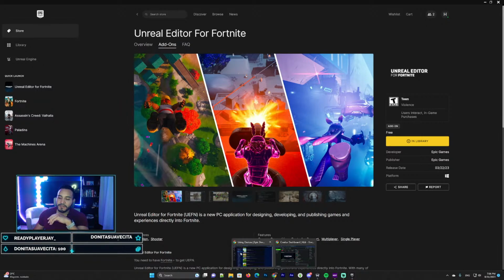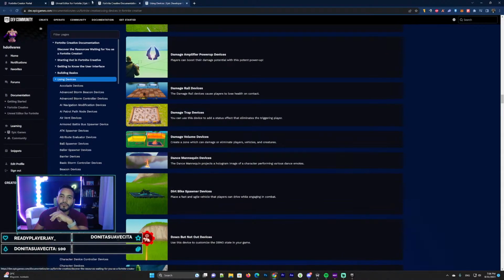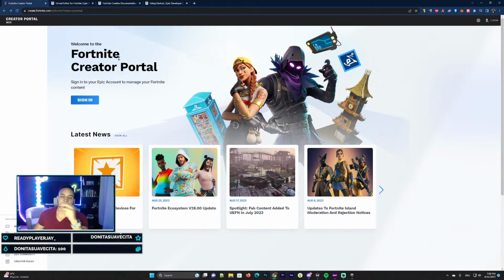Then second, you have to apply for a creator account on Fortnite. So you just have to go to create.fortnite.com. Once you're here, you're gonna have to log in, and you have to basically ask for creator permission, and that's about it. And that is going to connect your account as well to Epic Games, your Fortnite account to Epic Games, and it's gonna do some sort of a link.